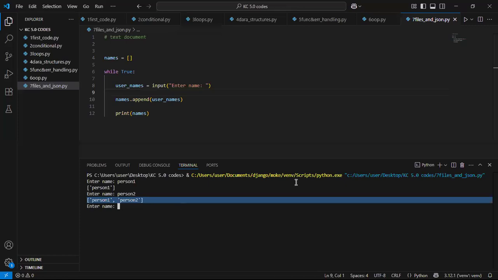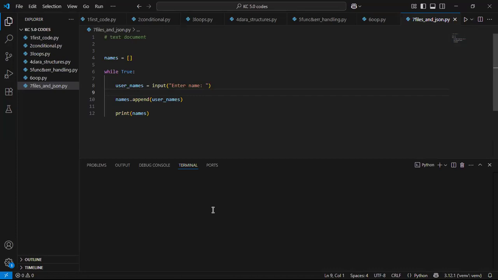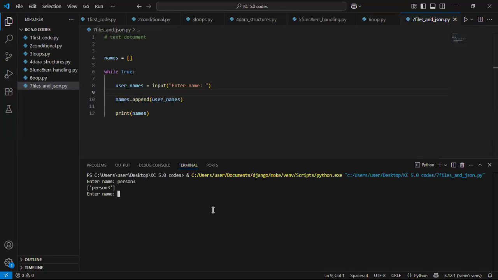Okay, so we'll see how we can work with that. So I will clean this up, right? And then if I run this again, of course, what we had is no longer there. So even if I was to add person 3, person 1 and 2 are nowhere to be found. It's gone, right? It's lost in space.